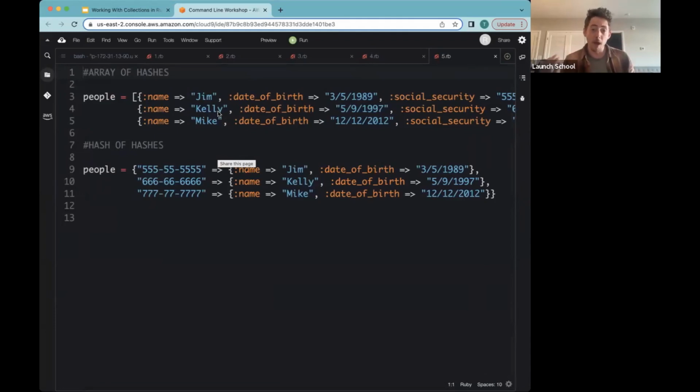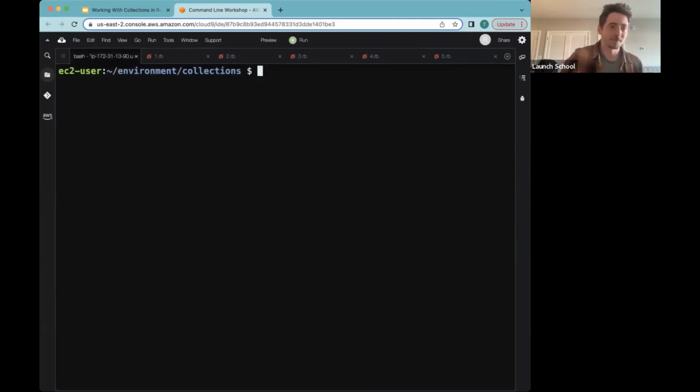Alternatively, you could have a hash of hashes, where maybe you use some kind of known unique value, in this case, their social security number. You know that's going to be unique. Everybody only has one and they're all different. So you could actually use that as the key in the hash, and then you could look up somebody's data by referencing their social security number. Okay. Well done, everybody. I'm going to stop sharing that, and we're going to move right along.